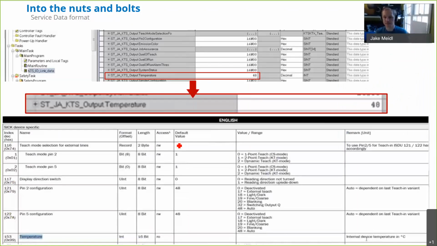Here, all we would do, using our function block, is request our data for output temperature. And when that comes in, we'll go back to our data map here at the bottom. You'll see index 153 is for temperature, and the format of that data comes in degrees C. You see 48, internal temperature of the sensor as it's running there is 48 degrees C. So pretty simple once you see the steps going through.